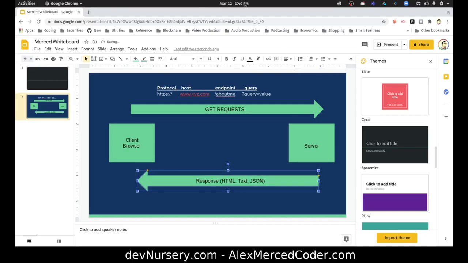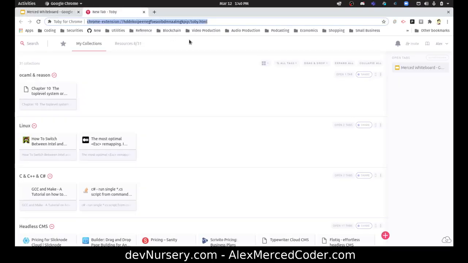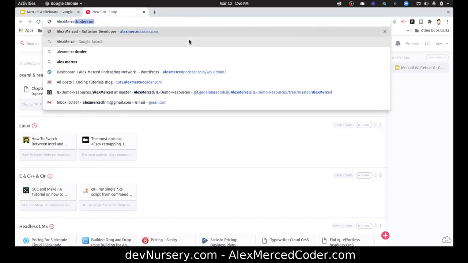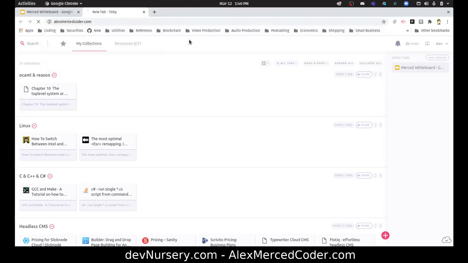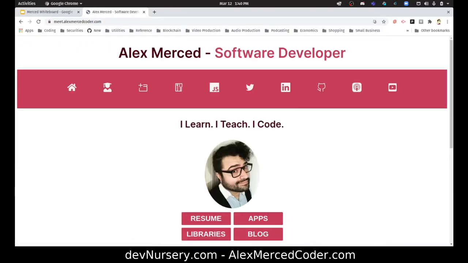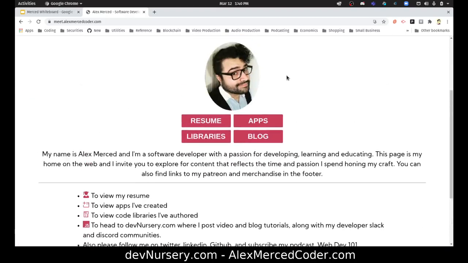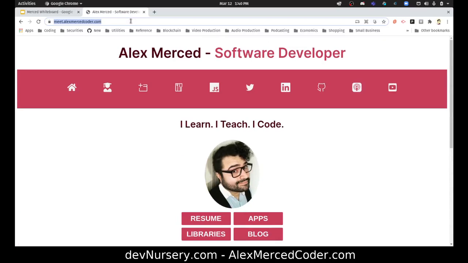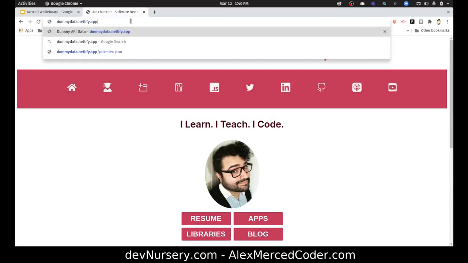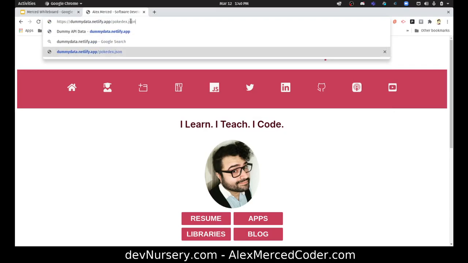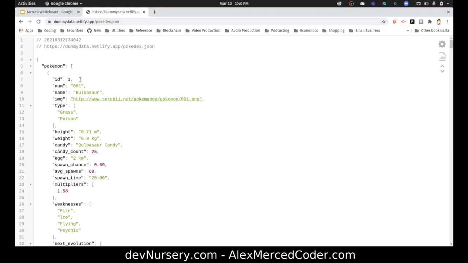Like if it's an HTML file, you're going to get a website like this. So if I go to alexmercedcoder.com, that's going to get routed to one of Netlify's servers, which then sends back the HTML file, the output that makes up this page. Okay, but if I go to, if I remember, dummy API data .netlify pokedex.json, that's a JSON file, and I get back JSON.